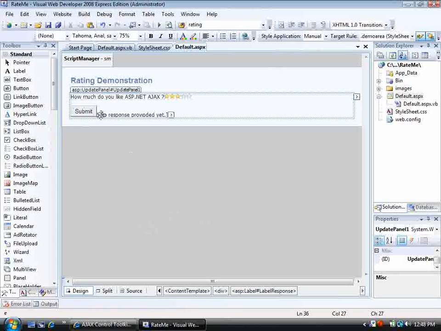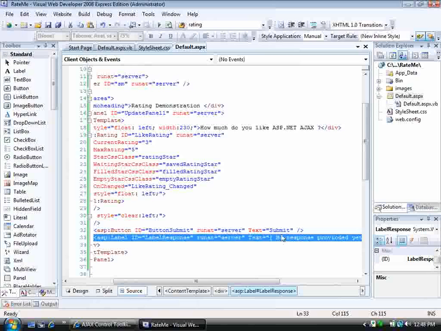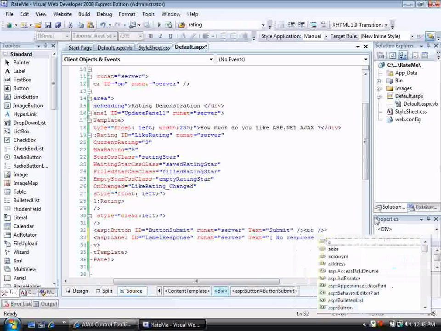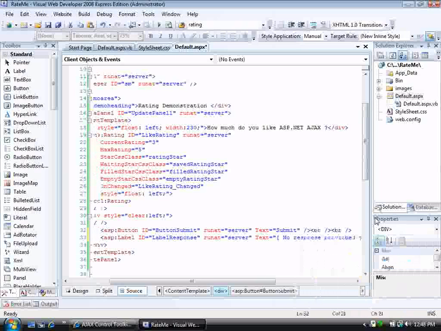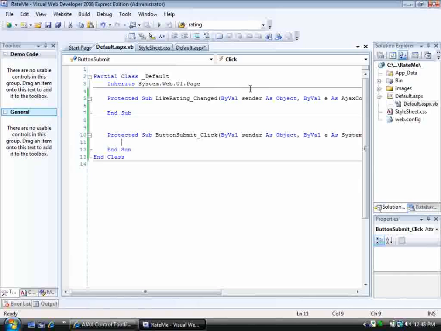So let's go ahead. Let me go fix my typographic errors here. Let's add a couple of breaks to our UI. And now let's go ahead and program our code behind. Now, there are a couple things that we might want to do here. One, I'm actually not going to use this in the demo, but I want you to know about one thing in this rating change.